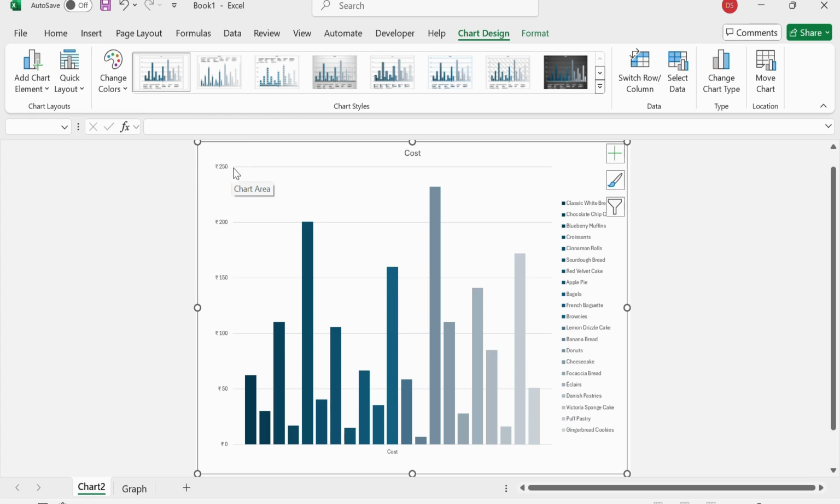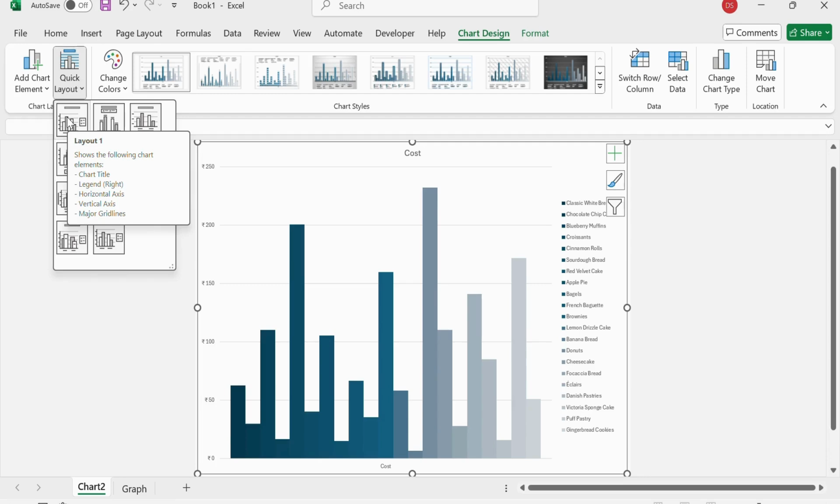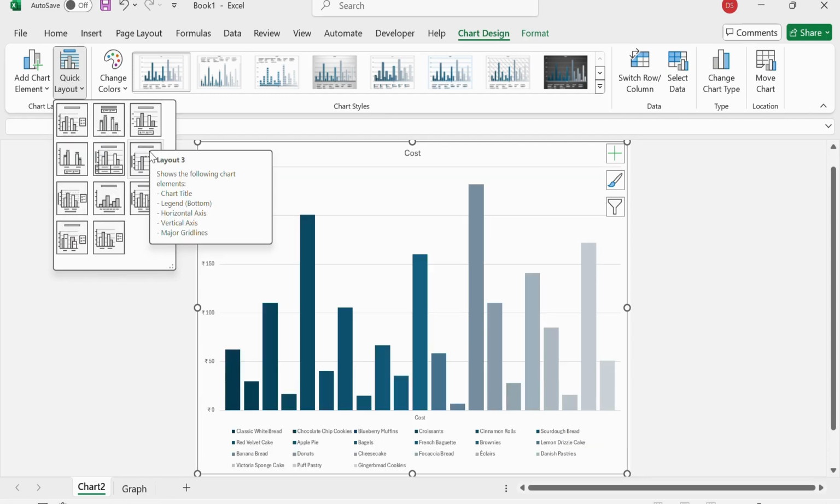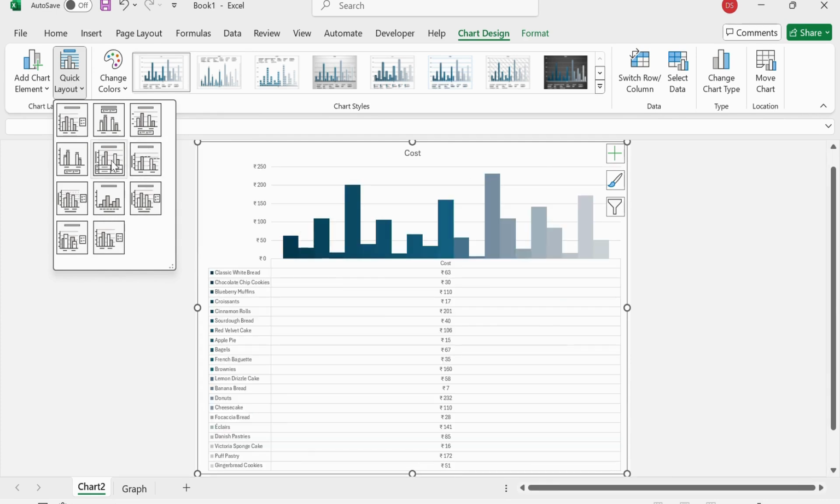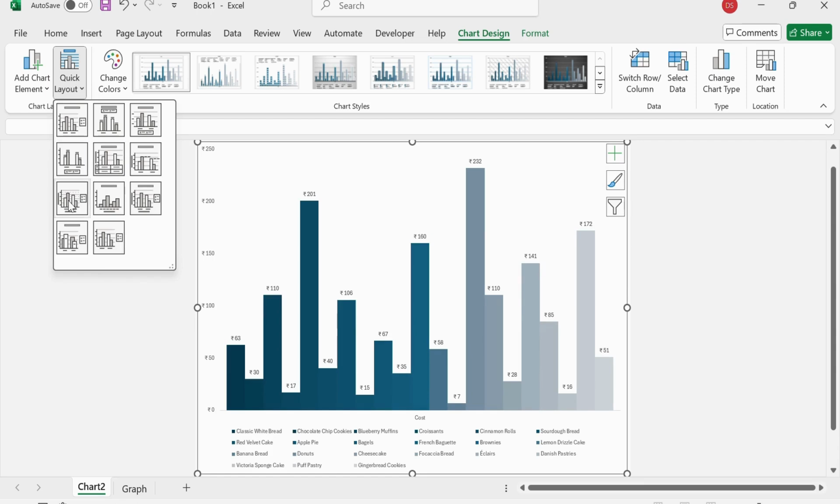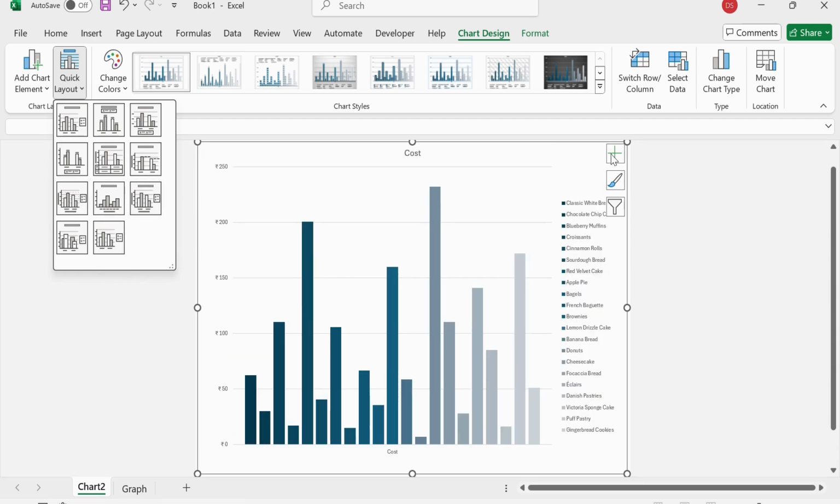You can also modify your chart by clicking on Quick Layout. This adds or removes some of the chart elements. Most of them have their relevant type in these quick layouts. Or else you can just again go into the plus icon, add or remove the chart elements.